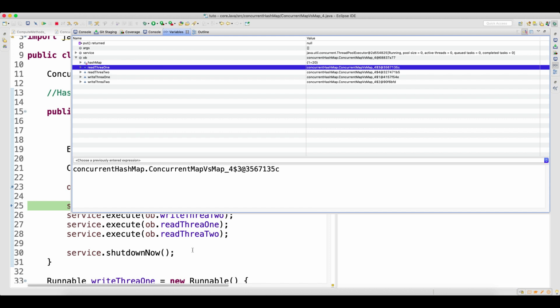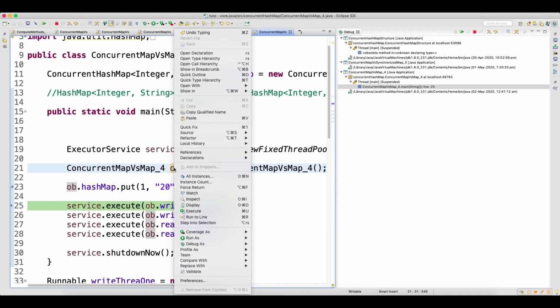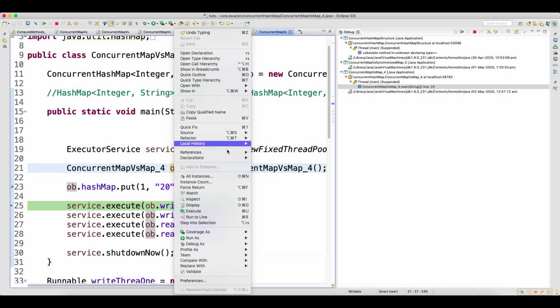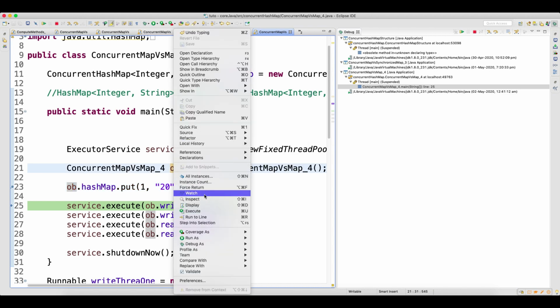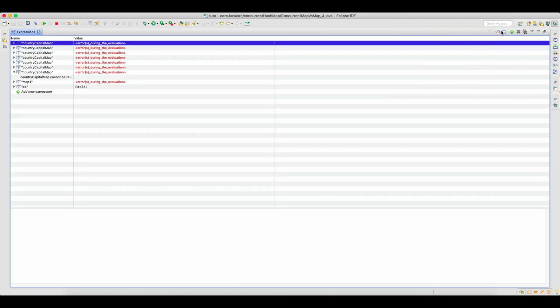Now do one thing. Okay, go here, you click on the OB and right click and go to watch. Yes, so click on this OB after adding one record. Okay, click on the OB, right click and go to the watch. Okay, click on that. When you click on the watch and then click on this guy, show logical structure, click on this, right?